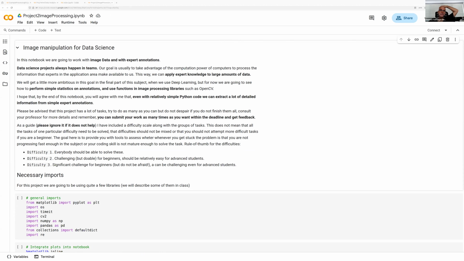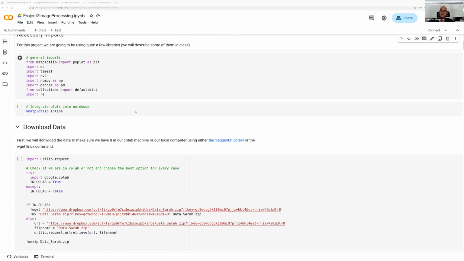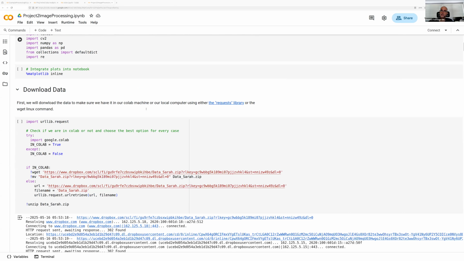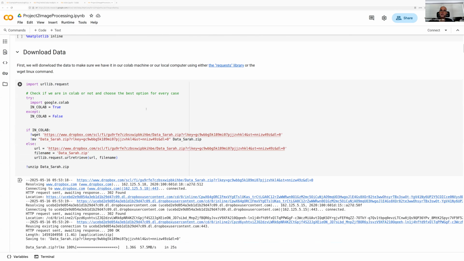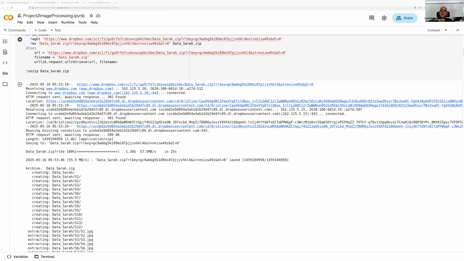without deep learning. Okay, so in this one, we are going to be doing things like counting pixels and seeing how counting pixels combined with expert annotations can help us get quite a lot of useful information from our data. Okay, and this whole thing, I will not go into detail, but just to have a look, starts with a download of the data.